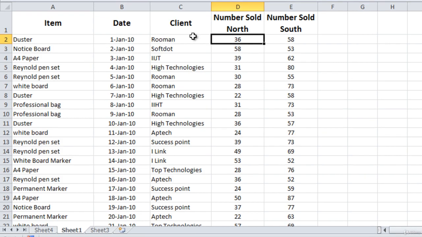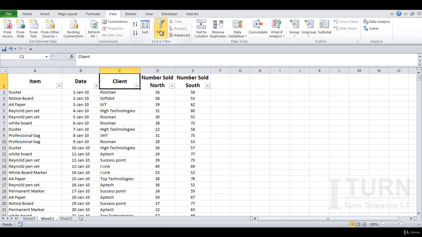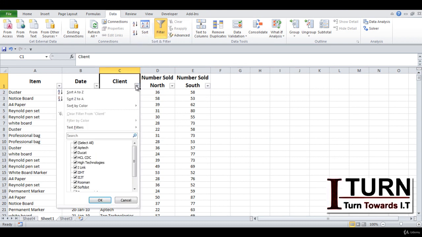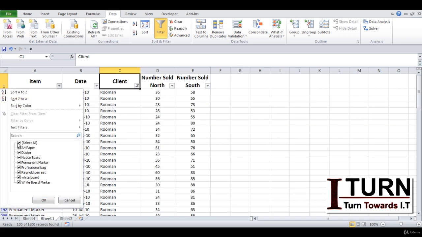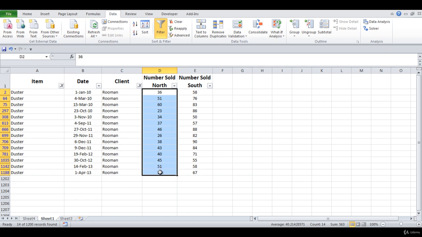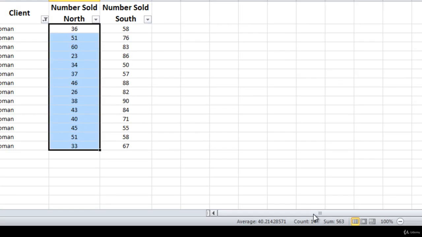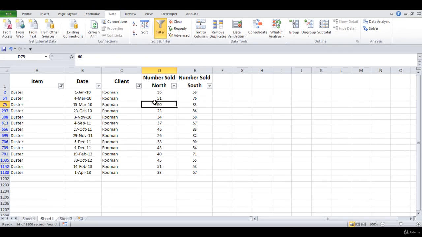In order to have the answer we need to apply a filter. So we need to go to data, apply a filter. Here in client I'm going to select Ruman, and in item I'm going to select duster. I'm going to select north, and there you may see the sum of it is 563. So we have got the answer definitely.